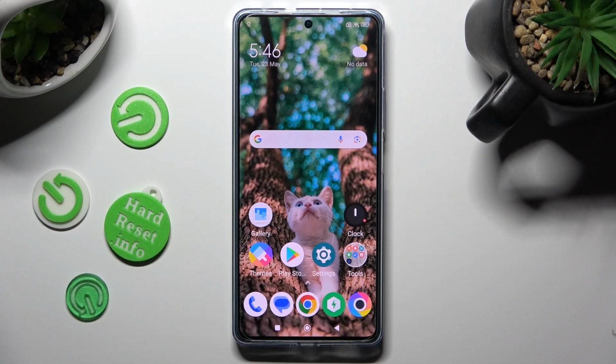Hi! In front of me is POCO F5 and today I would like to show you how you can change display refresh rate.